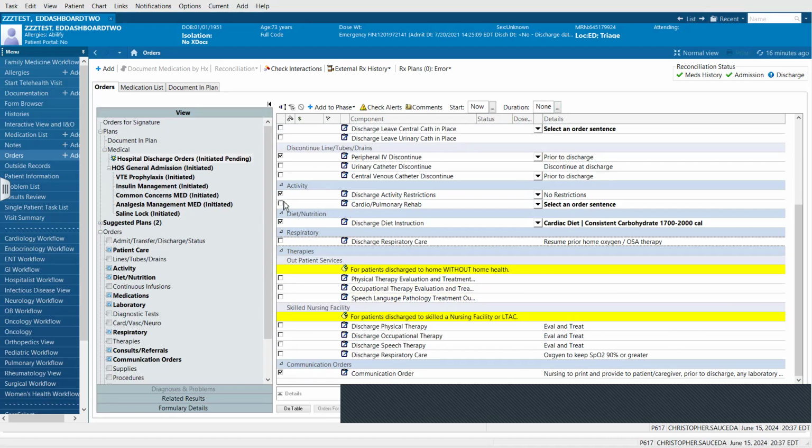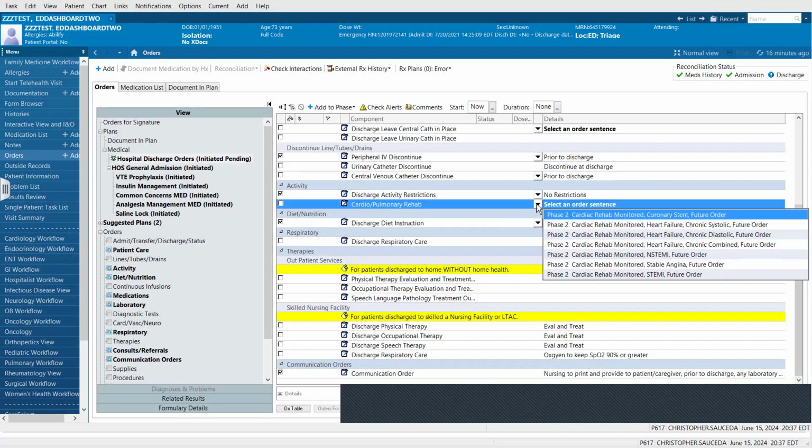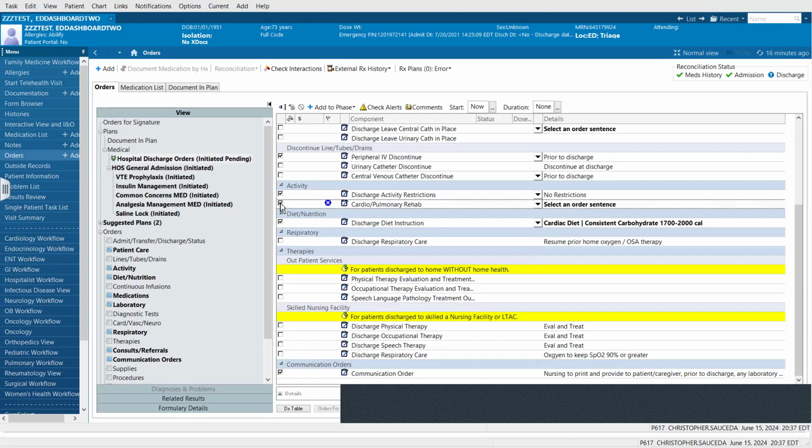Oh, and then one that I skipped was the cardiopulmonary rehab. I feel like it's underutilized, and I believe it's one of the quality metrics here in the hospital. So since our patient just had a CHF exacerbation, I'm going to click this one.